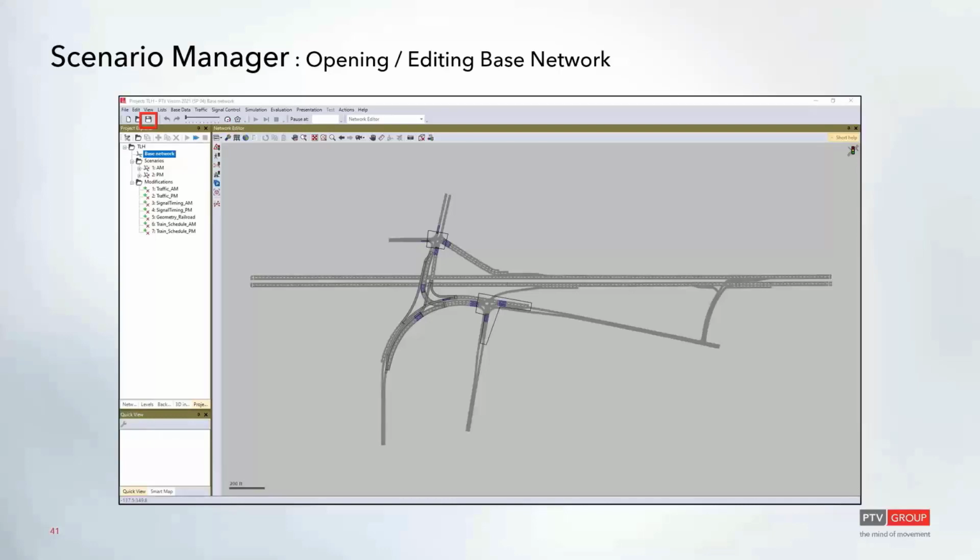And once you have that base network open, from here you can just edit like you normally would in any separate INTX file. You can make any changes in here, add or delete any objects. And then whenever you're done, you can just hit the Save button up at the top. And again, any changes that you make here in the base network are going to trickle through to your modifications and the scenarios.